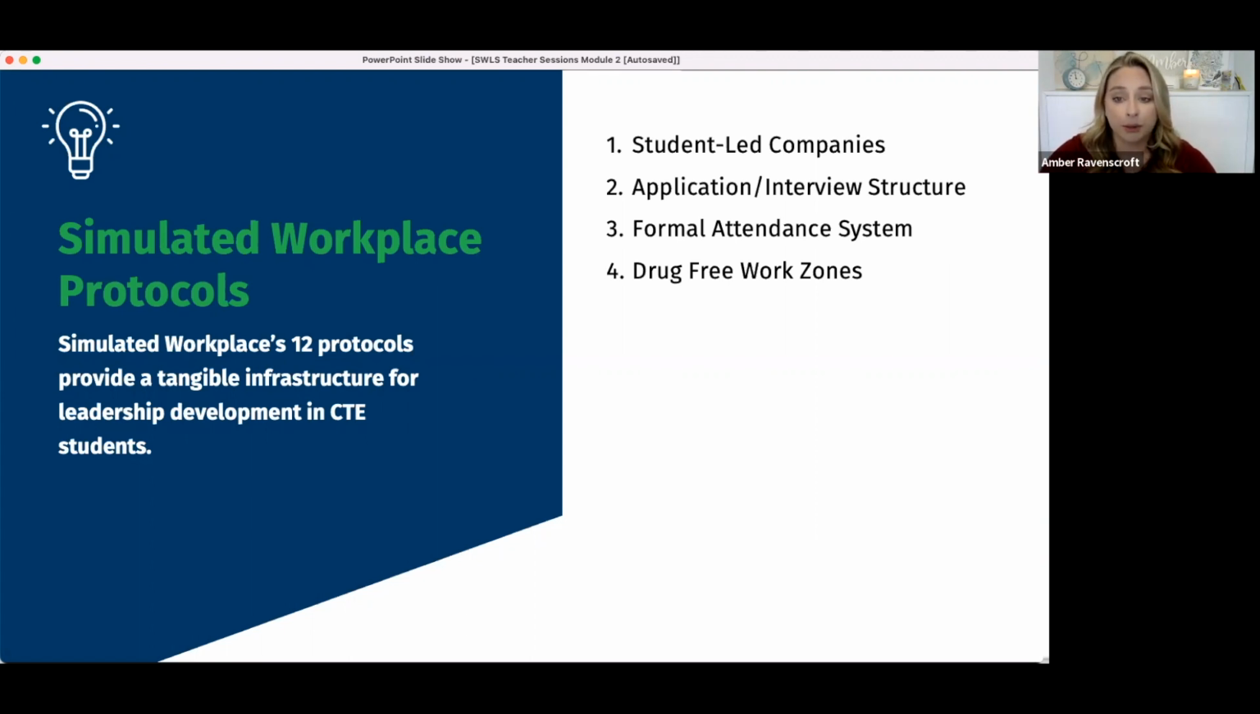Drug-free work zones are a big priority for us. All simulated workplaces should be a drug-free work zone and also include drug testing and other protocols for students to validate that they are drug-free. All students in the simulated workplace environment should be creating a 6S environment. Relatedly, they also should be focusing on safe work areas and ensuring that they're up to industry standards.